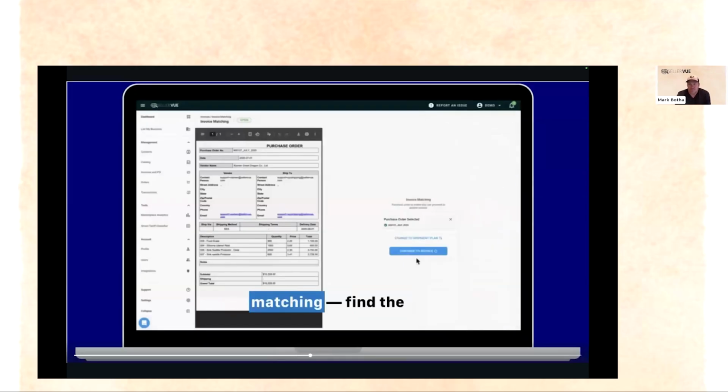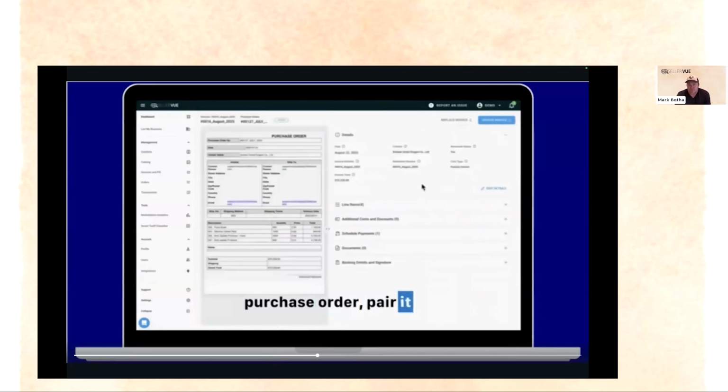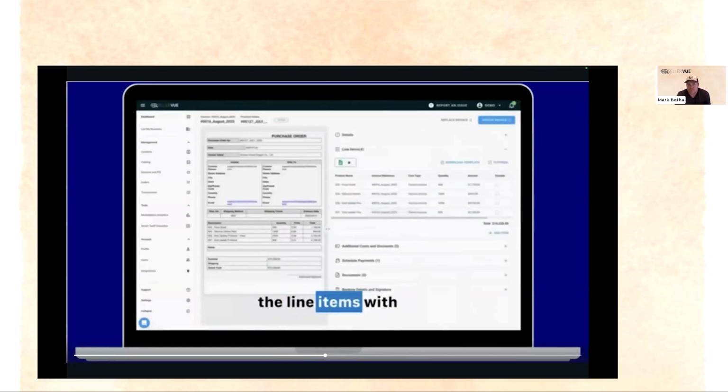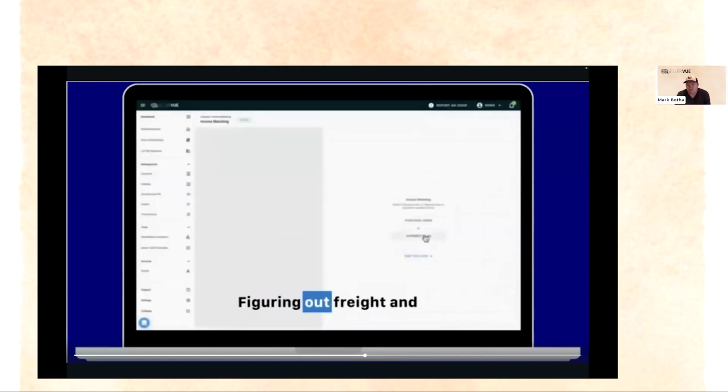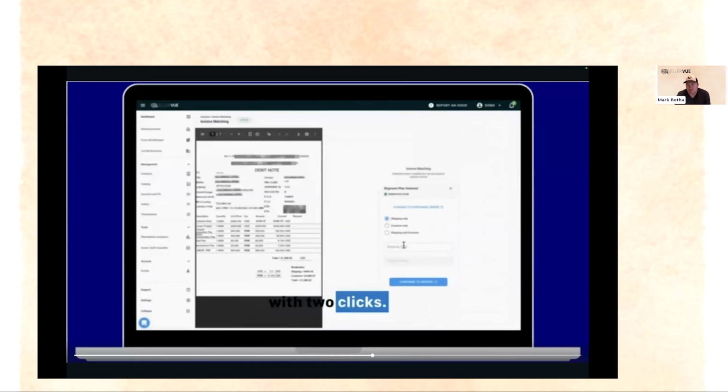First, we have invoice matching. Find the purchase order, pair it to the invoice, and now we have all the line items with the invoices stored right next to it. No more diving into the never-ending Google inbox abyss. Next, we add the shipping invoice, and calculating costs is as easy as pairing it to the shipping plan. Figuring out freight and customs costs is done with 2 clicks. Just select the shipping and customs option.